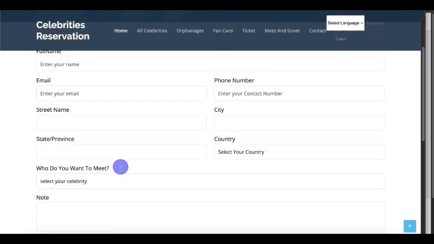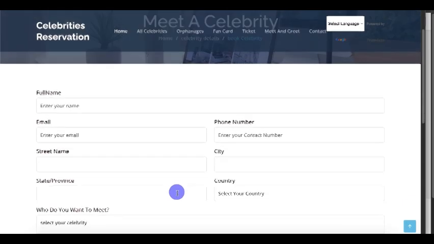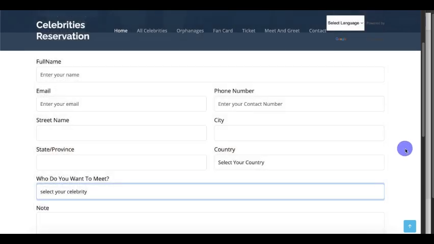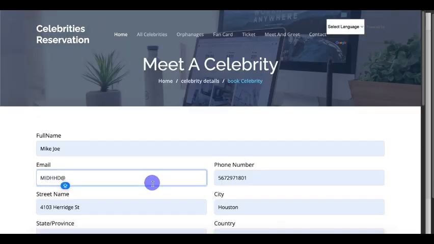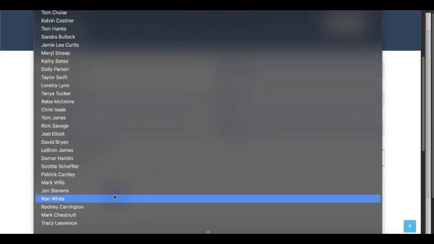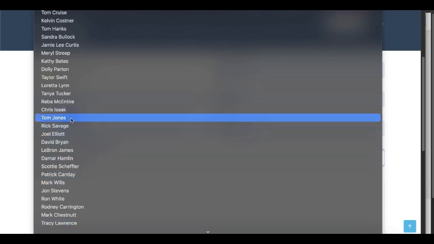So this is the meet and greet session. In case you want to meet any celebrity, you follow the same procedure. These are the celebrities. You can decide to add any celebrity you want. So let's try meet and greet. Who do I want to meet? Let's go for another celebrity. Let's say Tom Cruise.